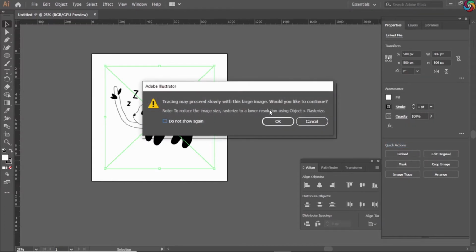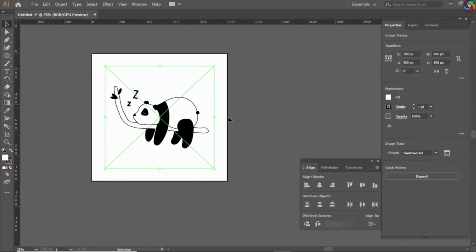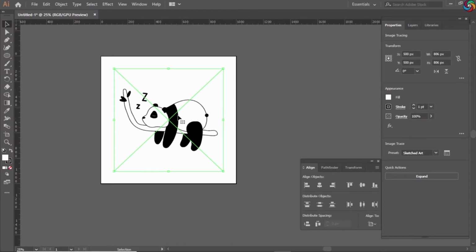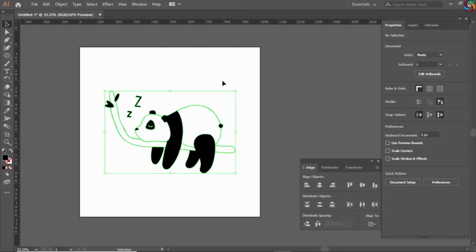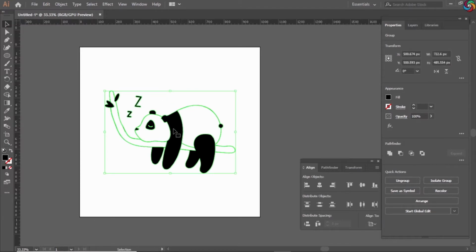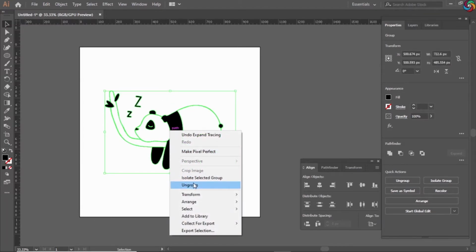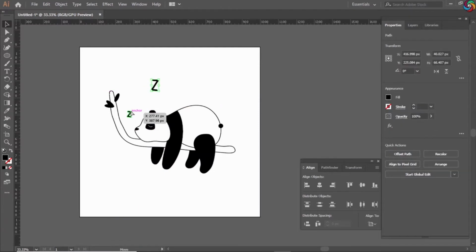Now this prompt is telling me that the image size is too large, so I need to first rasterize it. I can just go to Object and click on Rasterize for that. Now the outlines have been traced. However, I still cannot work on the multiple objects that this image has. So for that, I need to first expand it. And only now I have my outlines converted to vector objects. I can just go ahead and ungroup it, and then I can move individual objects around. I can transform them or change their color.